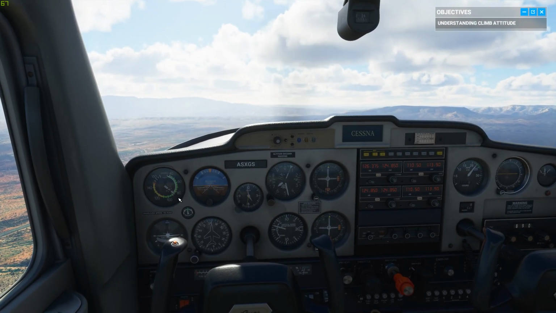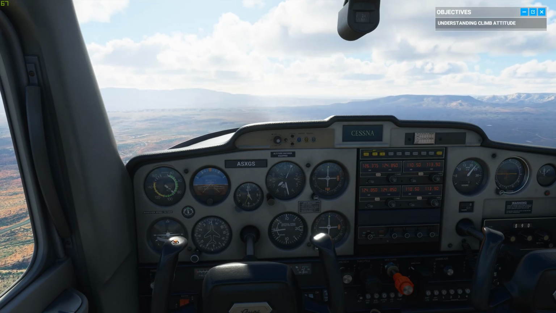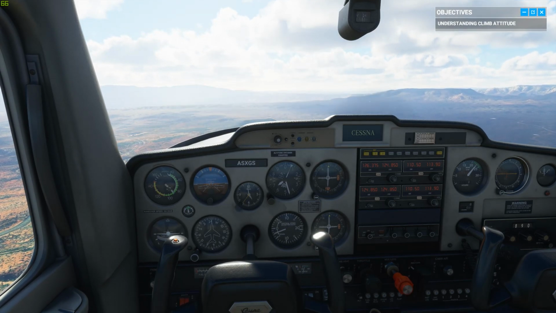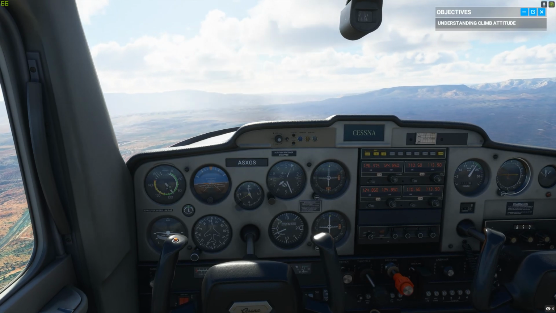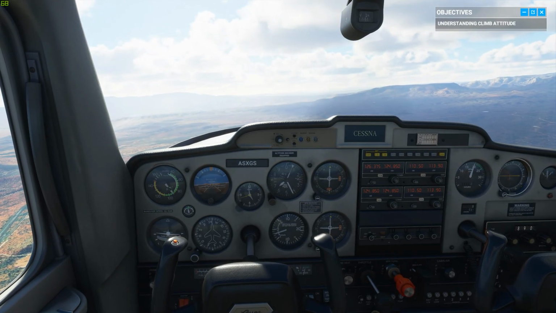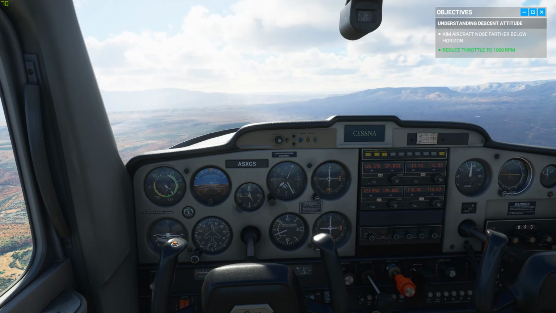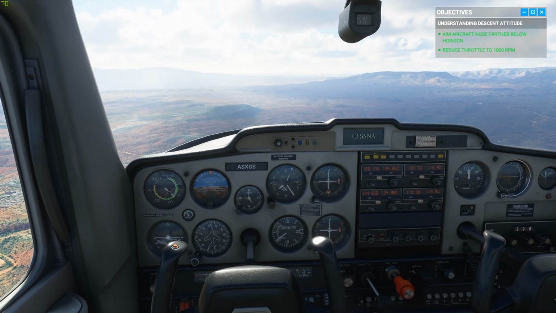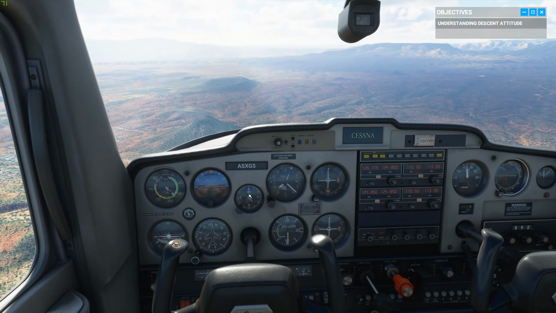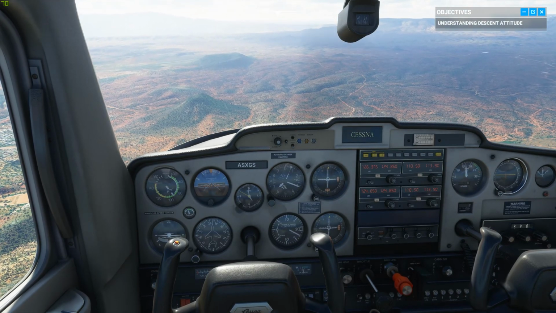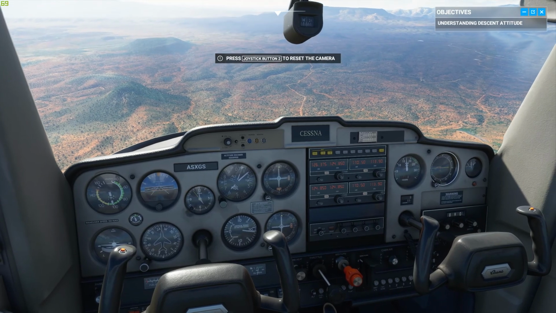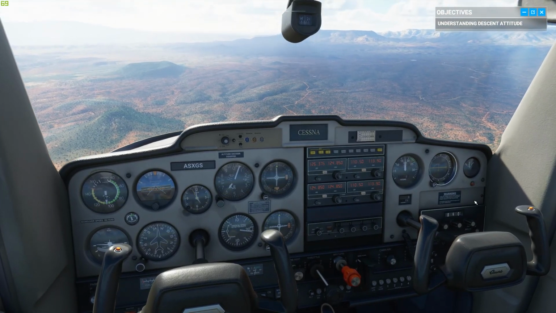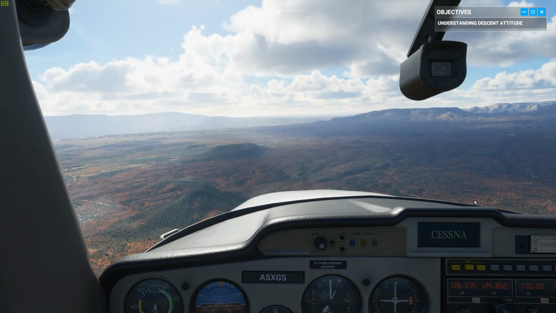Next up is the descent attitude. Start by reducing your RPMs to 1800. Then drop the plane's nose a bit further below the horizon. As expected, with a nose-down attitude, our altitude is decreasing while our speed is picking up. Why don't you get us back to a cruise attitude, and we'll hit the last part of our lesson.